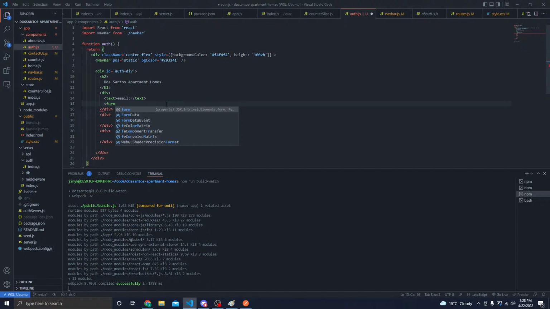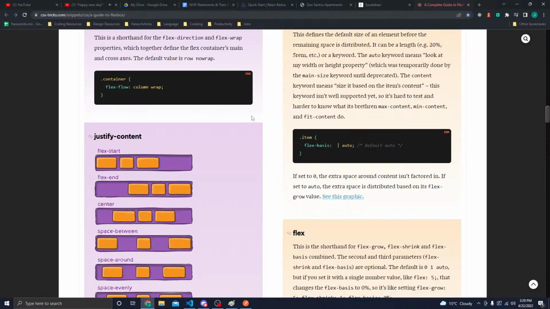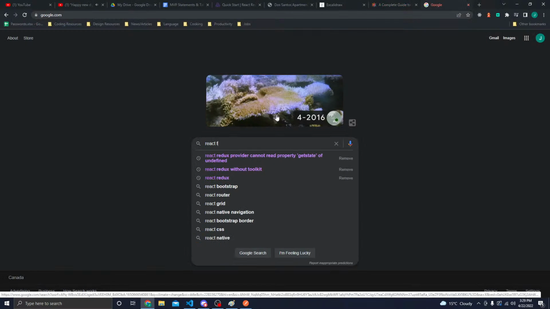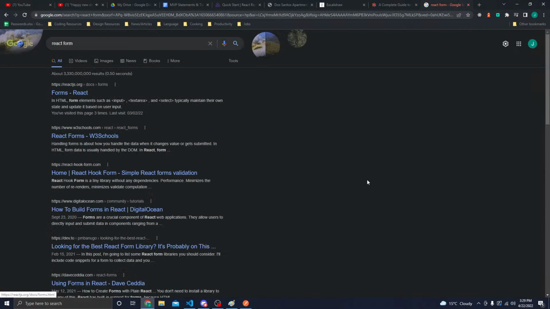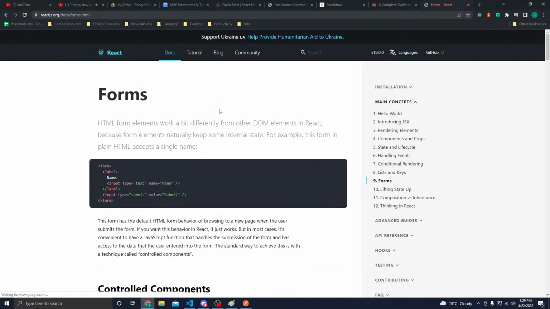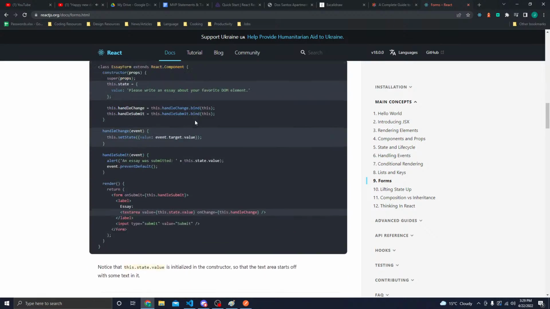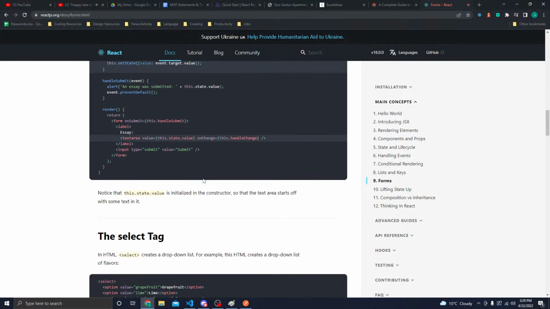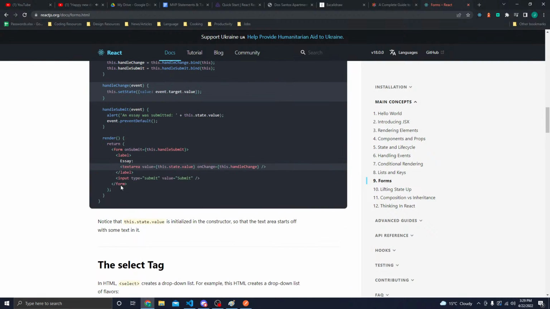Actually, how should I do this? I need to add in all the form CSS, HTML, React form. I believe I need to have all my inputs inside of the form. So we have a form on submit, this handle submit, and then we have our label, text area, input, value submit.